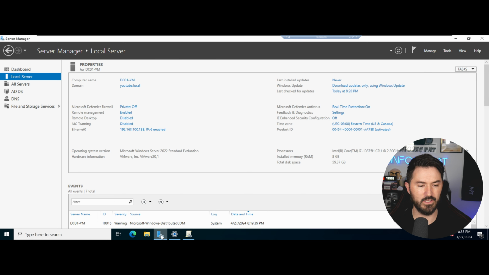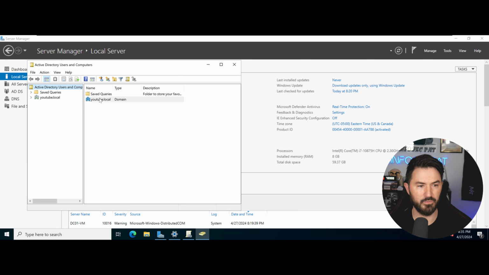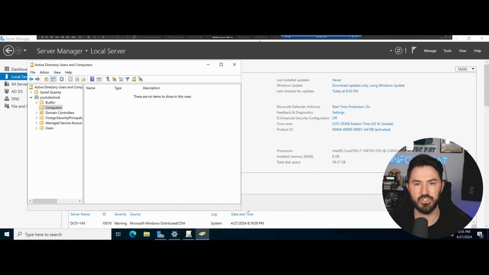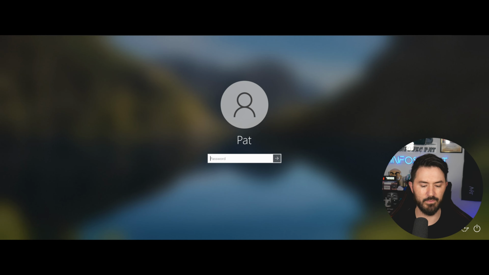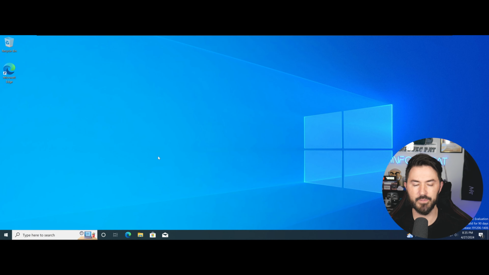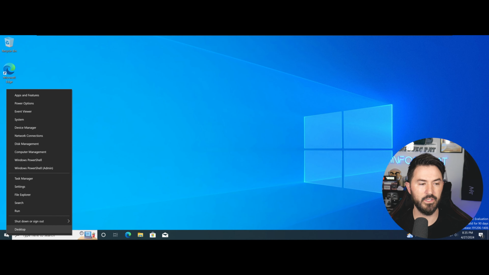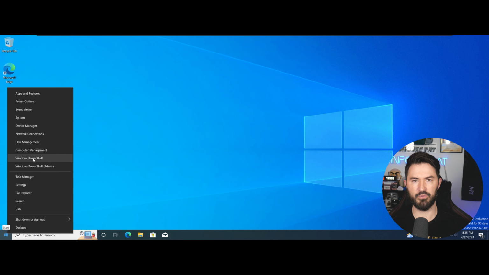So let's come back to Tools, Active Directory users and computers. And we don't have any computers here now. So let's go ahead and change that. Let's go back to our Windows 10 machine. We rebooted. Let me log back in with my crazy fancy password. So now we're in. What we're going to do is join it to our youtube.local domain. And this is whatever domain you created. This is how you join a computer, right? And you could do it through the command prompt as well, but we're going to do it the easier way.